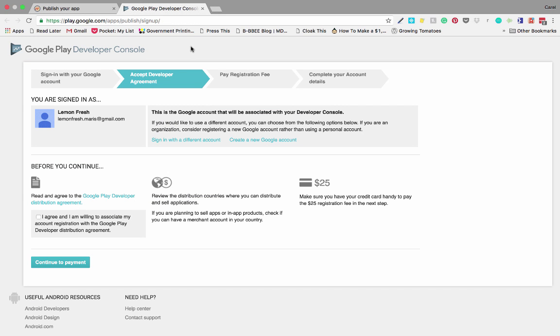Now, if you don't have a Google Play developer console account just yet, you will land on this page where you will log in with your Google details, and then you are going to click there, I agree and am willing to associate my account registration with the Google Play Developer Distribution Agreement, and you're going to click continue to payment. Google charges a once-off $25 fee to be registered as a Google Play developer. So once you've paid the $25, you can publish as many apps as you want. But in order to get registered, there is that once-off $25 fee.